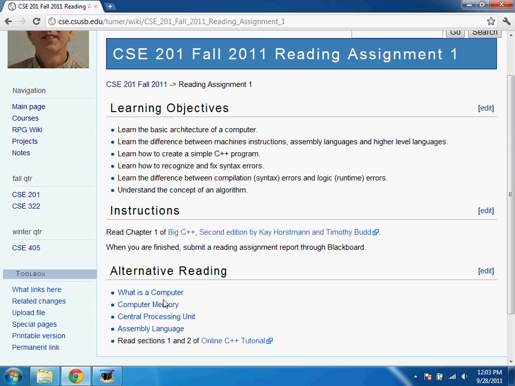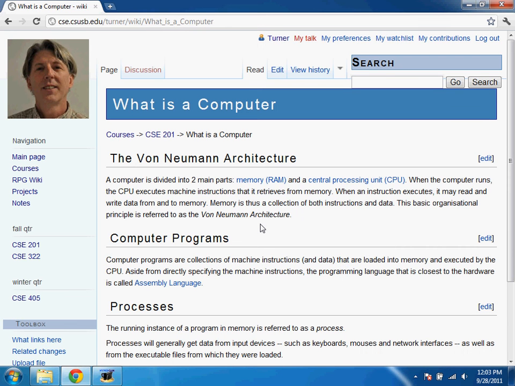Just to give a quick overview though, I made some notes about this, and I'll just briefly go over them. It's not something that you're going to be tested on, so you don't have to worry about recalling these facts in an exam. But the computer is divided into two main parts. There's memory, and then there's a central processing unit.